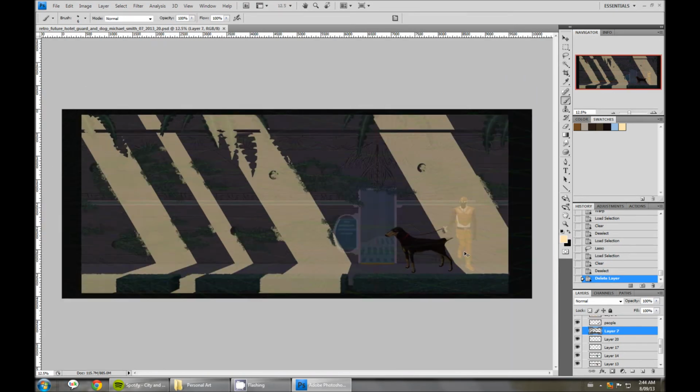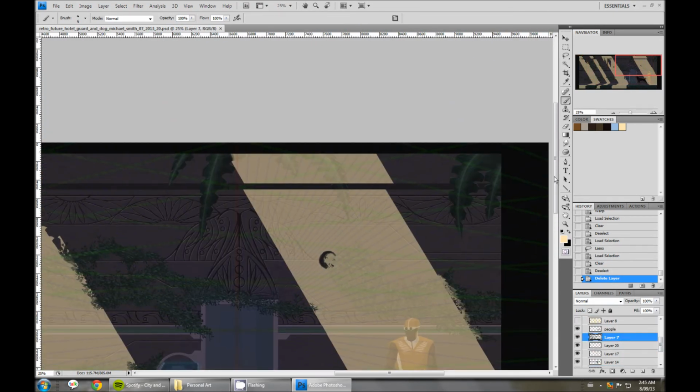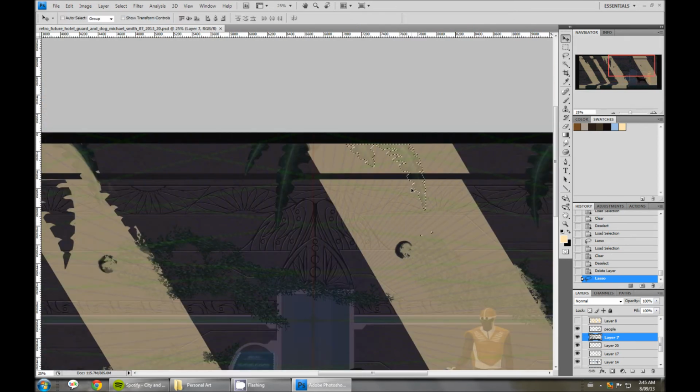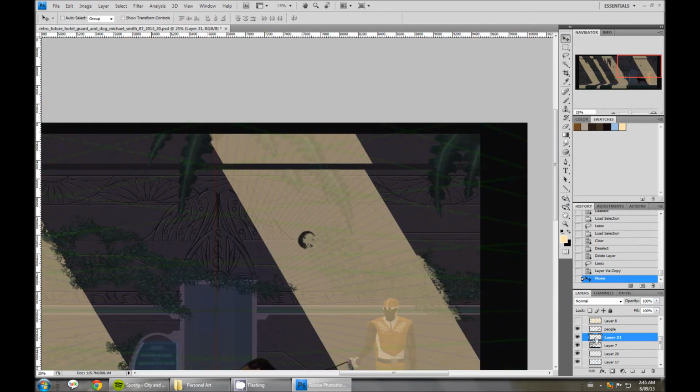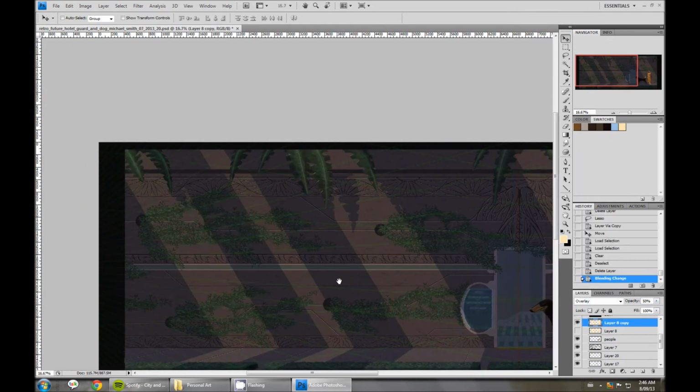So cleaning up, those lines were way too harsh on those bushes where the sun was streaking over them and not natural, so I had to clean that up a bit, make it a bit softer, like it's going up and over some of those leaves.